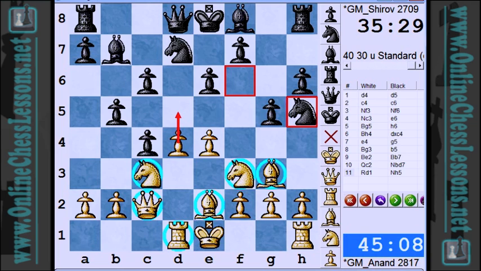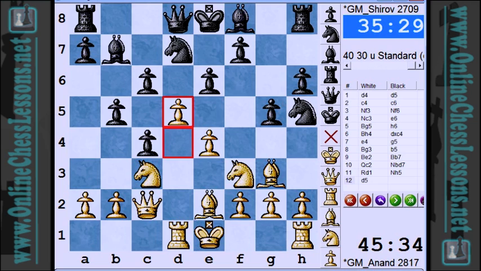d5 really suggests itself. The only white piece not in the game is the rook on h1, and that could come into the game with moves like h4. So knight to h5 seems pretty dubious. And now with d5, simply a very logical move.